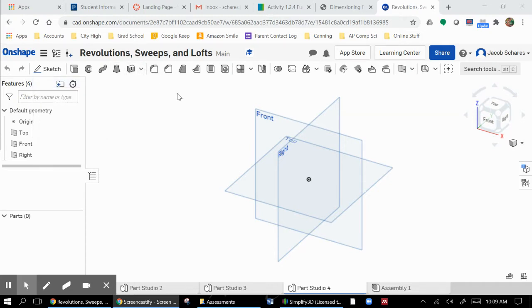So we'll look at a way of doing these. I'm not going to worry too much about putting in dimensions on any of these sketches because I just want to show you the tools. But of course, in real life, if you were making something that had to have a specific size, you need to put dimensions in there. So let's talk about Revolve first.